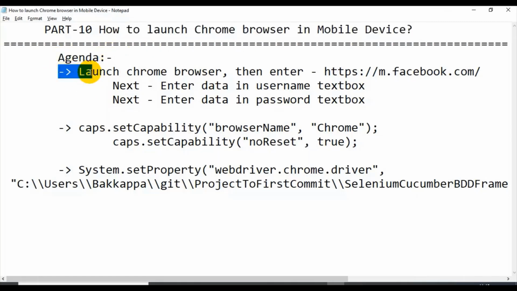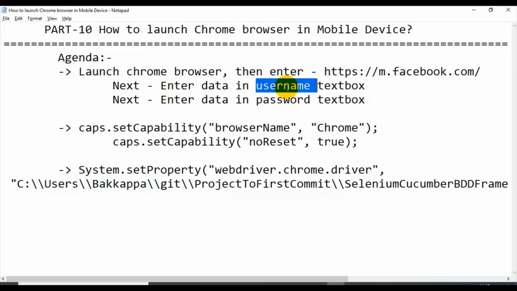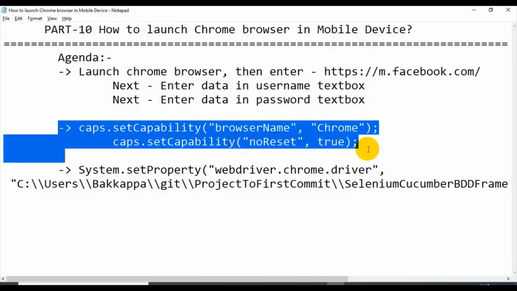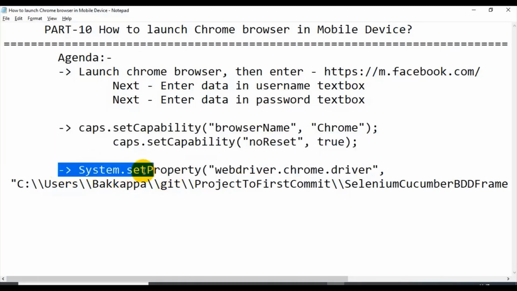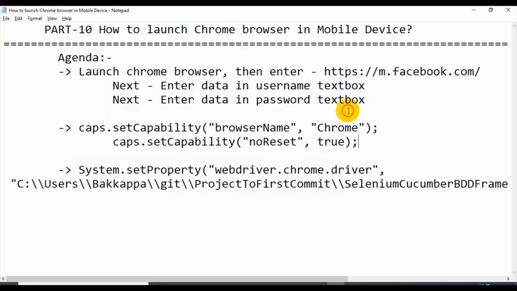This is the first scenario: we are launching the Chrome browser, then entering this URL. Then in the username text box we are entering some data, and in the password text box we are entering some data. These are the two capabilities we have to set for launching the Chrome browser in the mobile device. The next point is that we are setting up the chromedriver.exe path. So that's all about it.